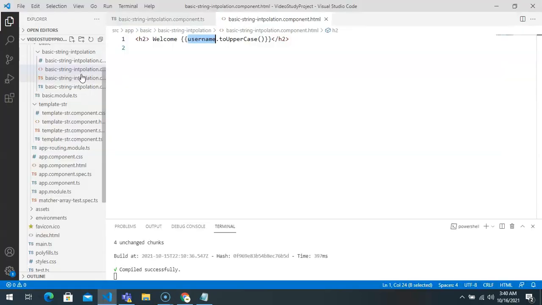Now why has this happened? Because what the string interpolation does is first take a particular expression, then evaluate that expression. Once that expression is evaluated, it prints whatever the outcome is into the HTML template. That is why when we have added username.toUpperCase, the string interpolation evaluates that the string is to be converted into uppercase characters. So it converts it, and whatever the converted output is displayed on the UI.